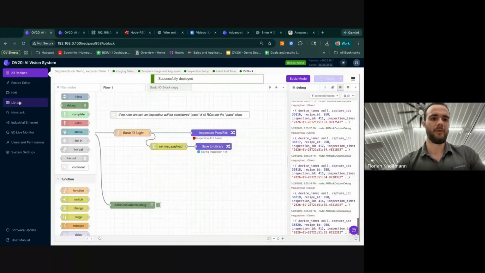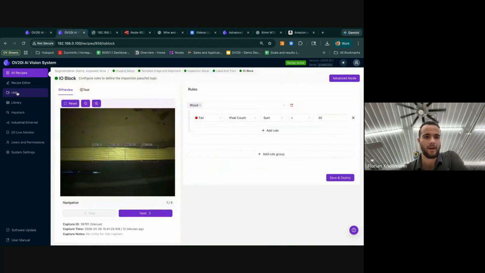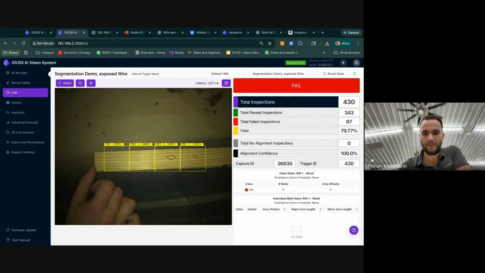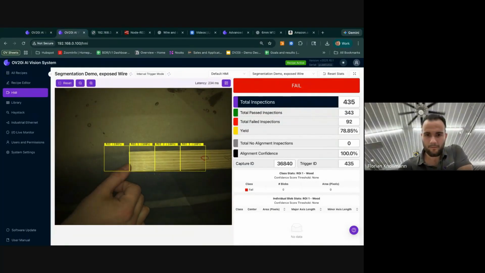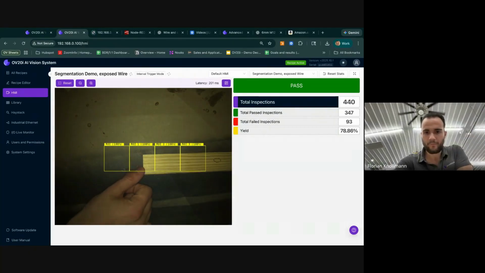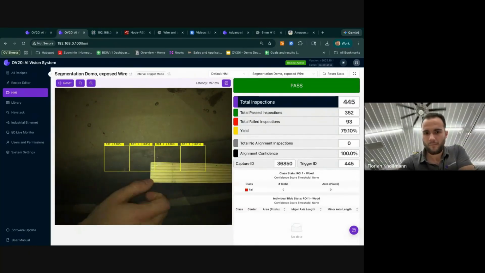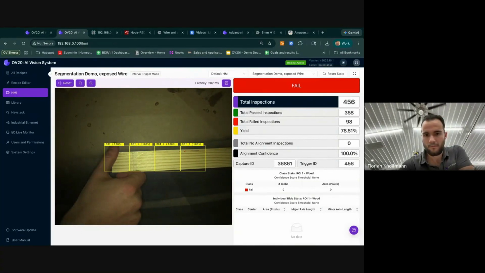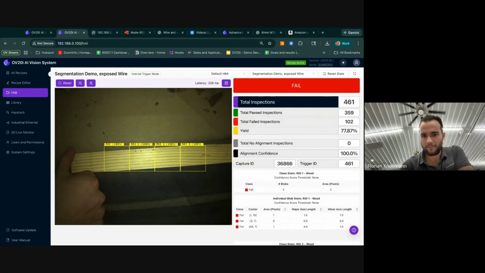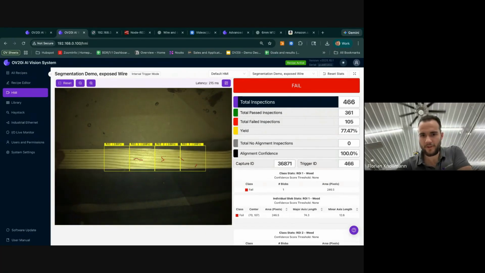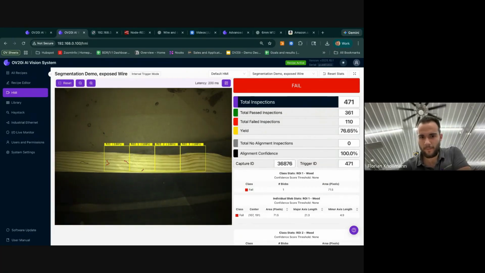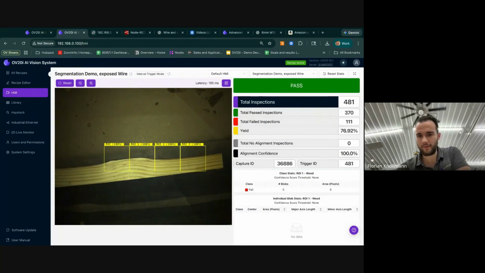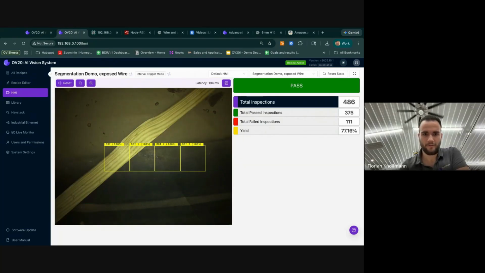Great. So now we can go to the HMI page. And these are fails, so it's just taking an image every time. Great, fantastic, beautiful, and that's a pass. Amazing. It's catching everything the way it should. And now we're done. Fantastic. The AI is doing what the AI should do.